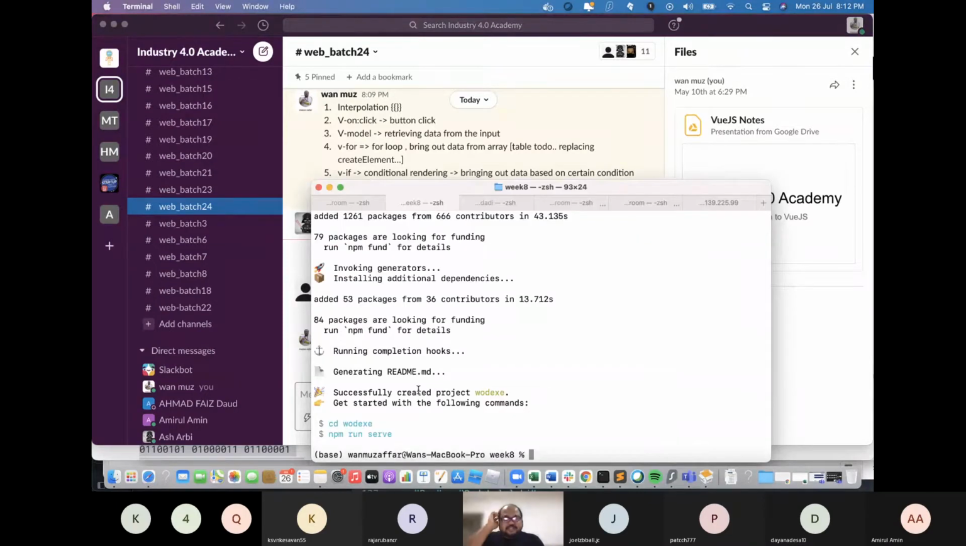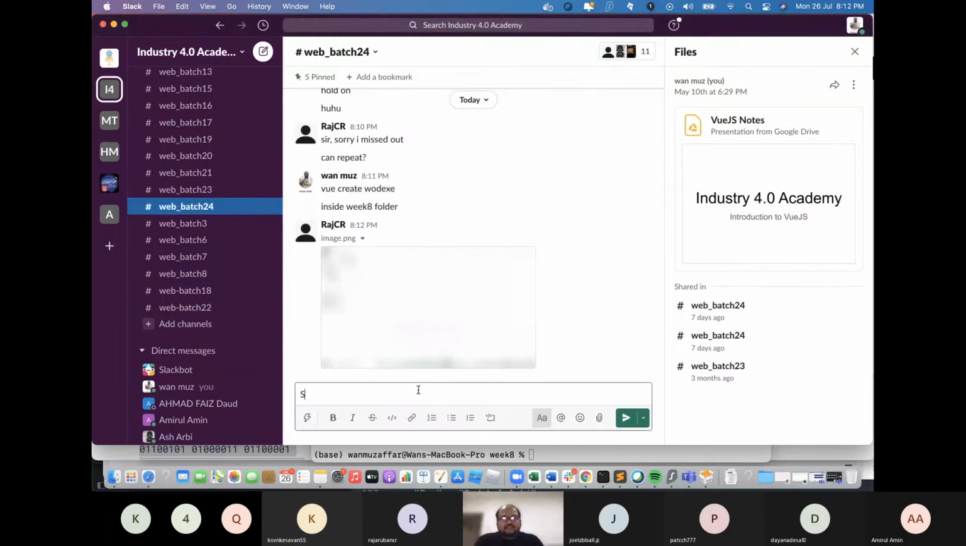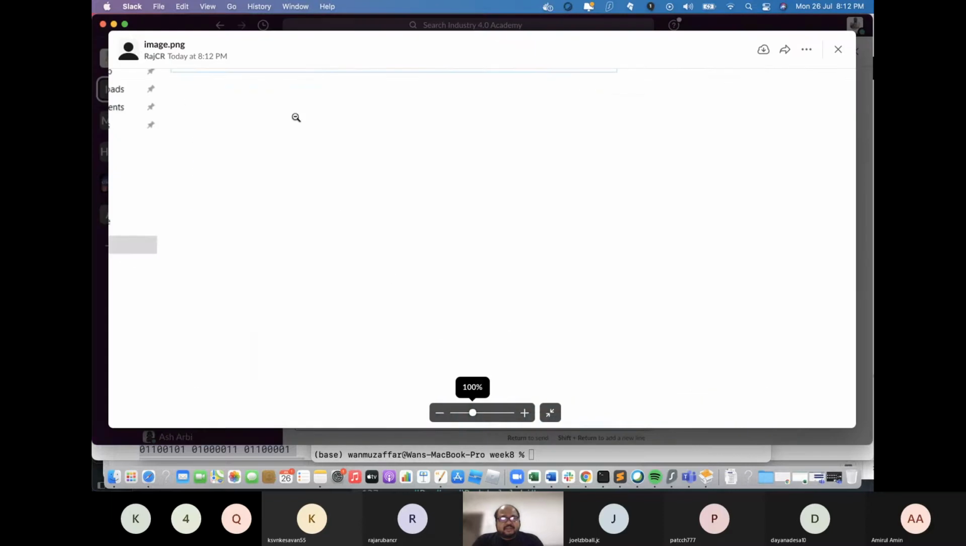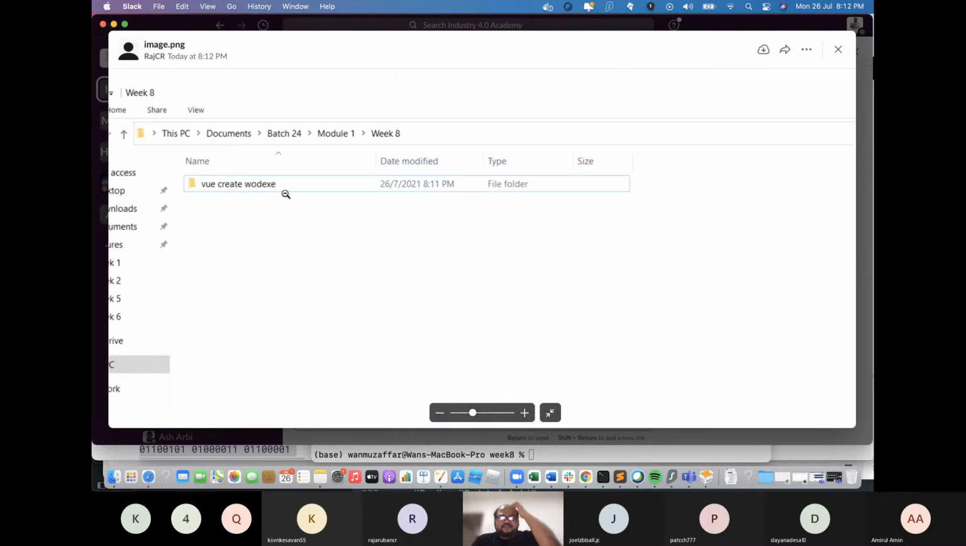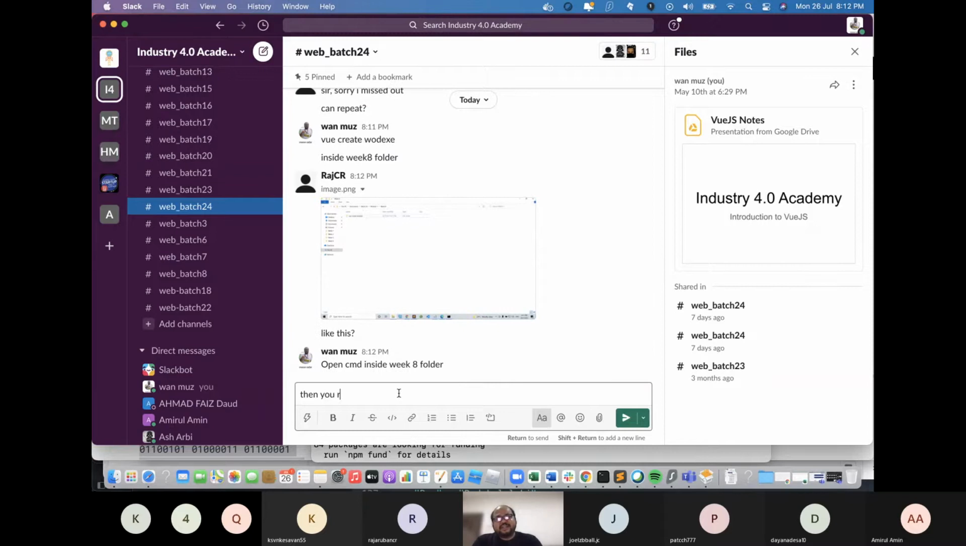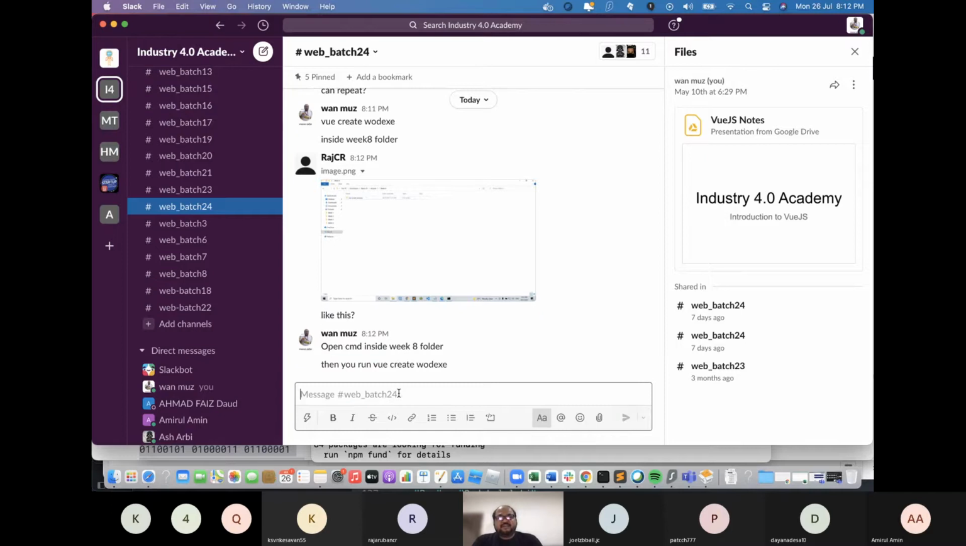All right. So once it's done, you press enter. Remember how step to create Vue.js project. No. Last week we did already, right? You have to open CMD. Kan we did together, right? Last week open CMD. Inside CMD you will do Vue create. Open CMD inside week 8 folder. Command prompt. Then you run Vue create what exe. Baru seminggu sudah lupa.